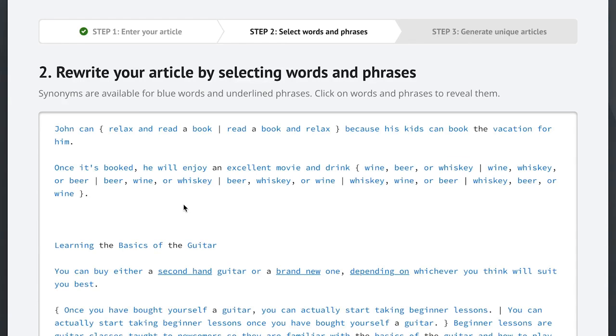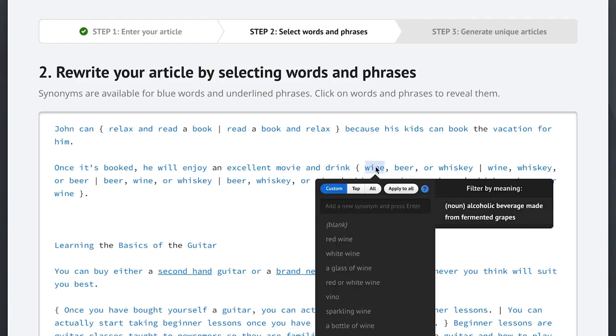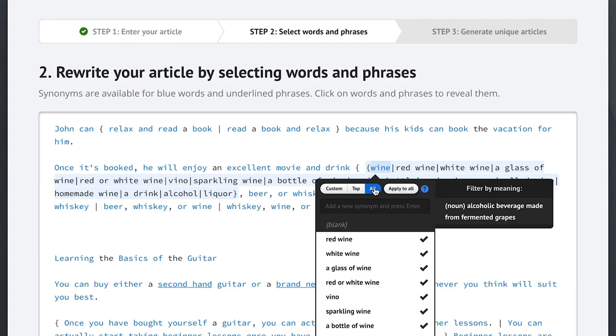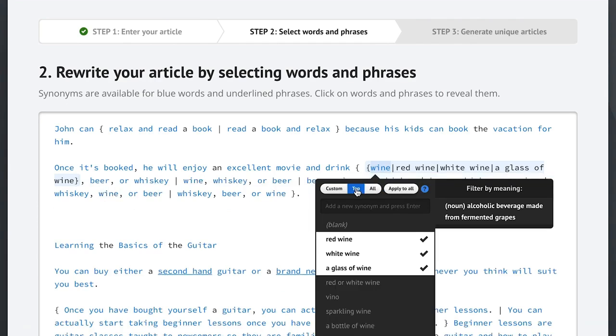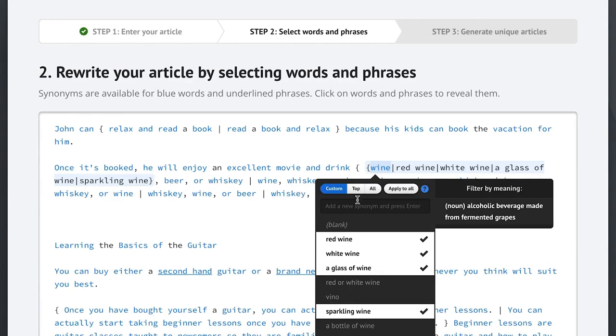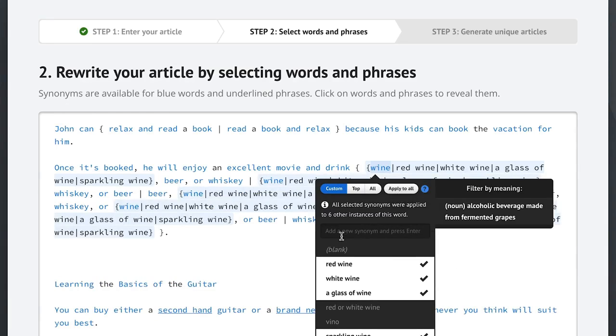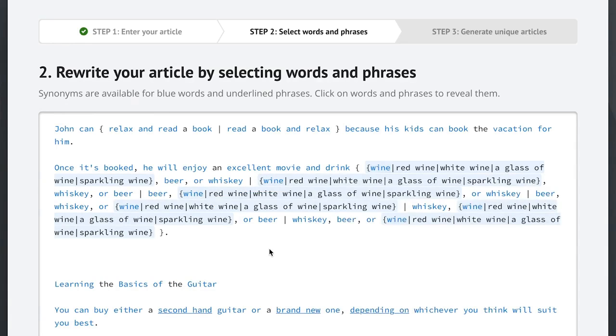Now, in addition to the reordering, we can also still add synonyms to any of the drinks. So if we click on wine, we get this list. We could use this handy all button to quickly select all available synonyms. But that doesn't usually give us a great result, so instead, let's use the top button right here. The top button instantly selects all of the synonyms that SpinRewriter recommends. We can select some additional ones, and once we're happy with our list, we can click this handy Apply to All button. This button instantly applies our list of synonyms to every single instance of the word wine in our entire article, saving you so much time. So that's pretty cool, right?